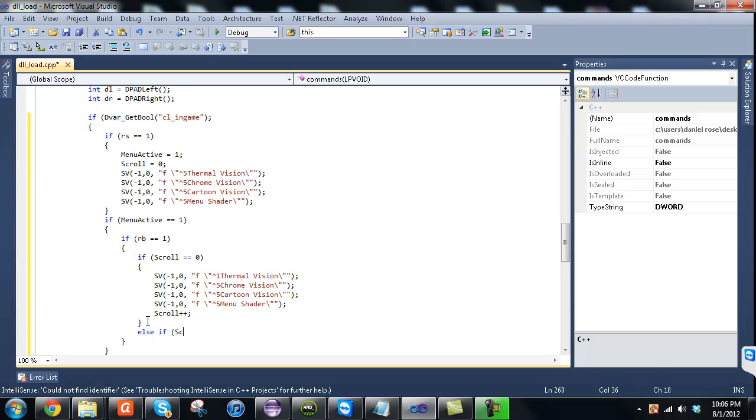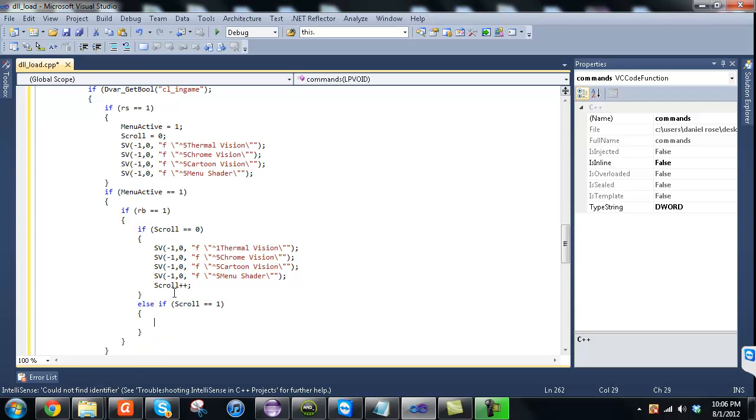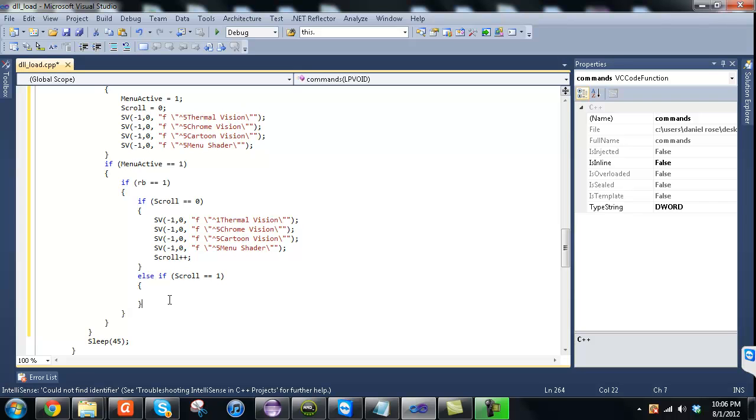So when scroll equals 1, it pretty much does the exact same thing. Just copy and paste this. It's just a basic menu. There's actually an easier way to do this. Well, not easier, it's actually quite complicated. It was used in GSC menus, and there's a way to do it in C++.